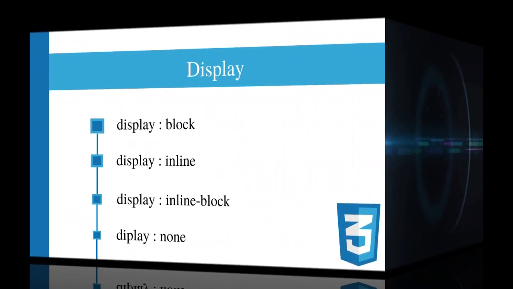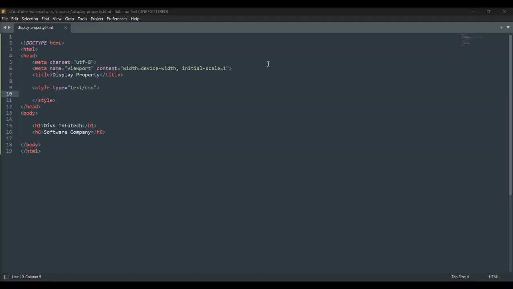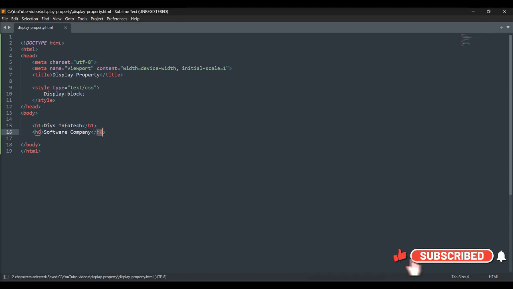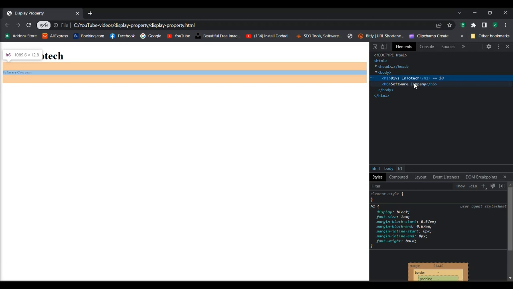Next, we will discuss the display property. The display property specifies the display behavior, like none, block, or inline, of an element. The first value of the display property is display block. You can see that I have used heading tags as the title of my web page. As you see on the web page, H1 and H6 are block elements and they take the full width.